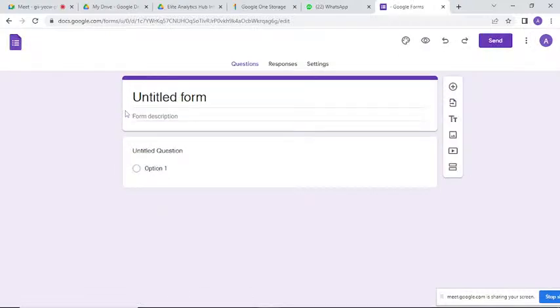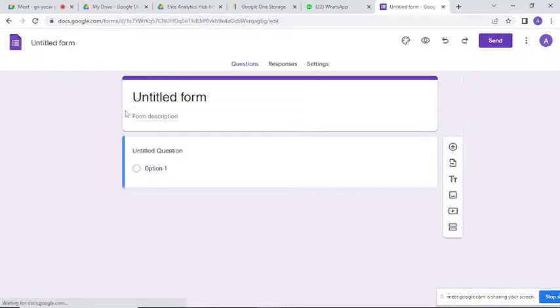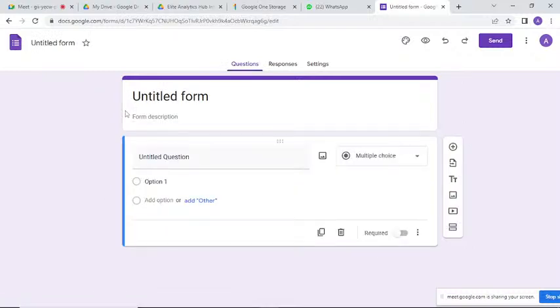Then for those that are wondering, Google Forms does not currently have a mobile app. If you want to use it on your phone, you have to use it from your web browser. So you also type forms.google.com. Just that the interface will be slightly different. It's not going to be just the way it's showing here, but it's almost the same thing.